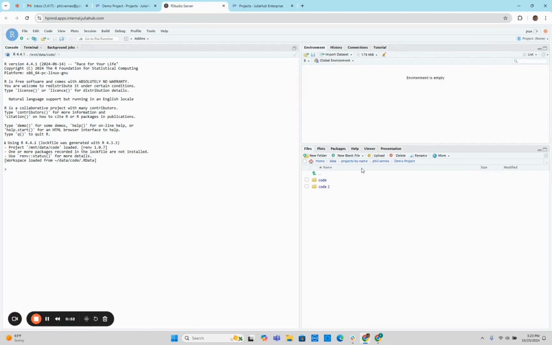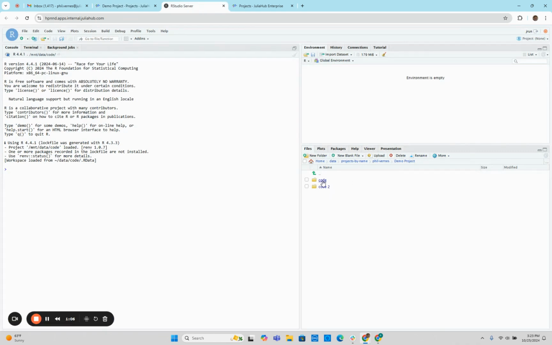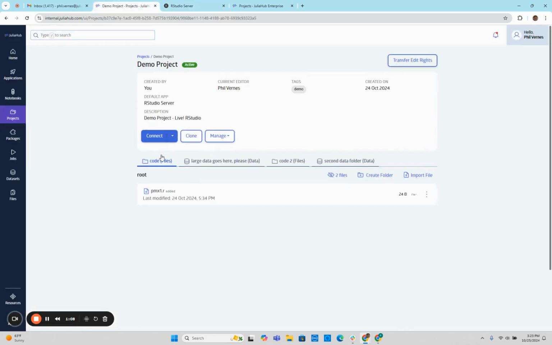And here, if we look at the bottom right pane, let's get oriented about what's going on. There's projects by name. Oh, we start from the bottom. Home, data, projects by name, Phil, Verons, me, demo project. Folders code 1, code 2. Code 1 files, code 2 files.